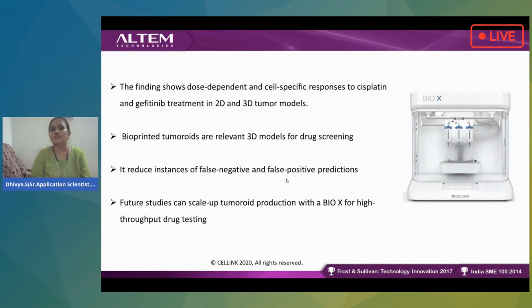So, moreover, you can understand more about dose dependence. When you come to the accelerated drug discovery process, you can see the cell specific response. When you see these four graphs, as we kept showing on the previous slides, you can see the dose dependent and cellular response of the drugs cisplatin and gefitinib with the 2D and 3D tumor models.